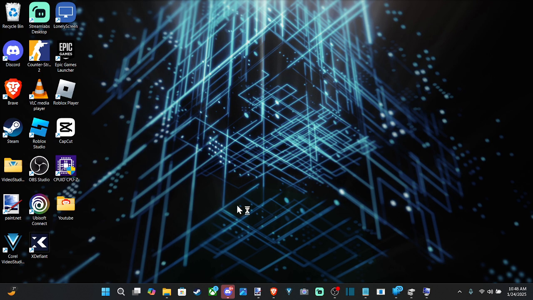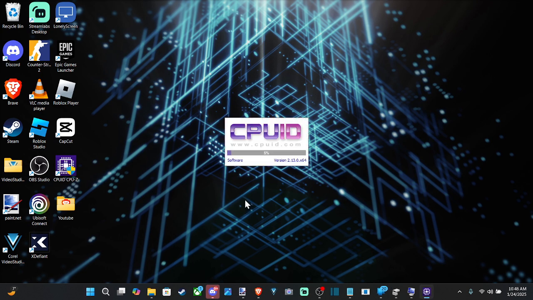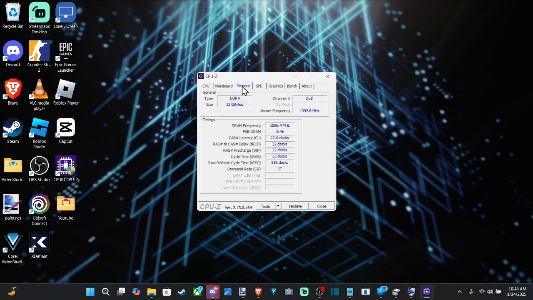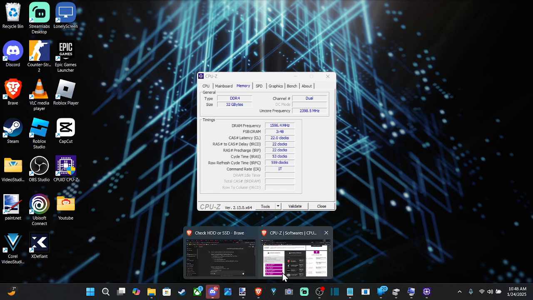If I open this up, this is CPU ID, CPU-Z, and it is quick and easy just to install. But if I go on over to memory, it'll specifically tell me DDR4 right here. And I'll show you how to get this. I'll open it up right now.